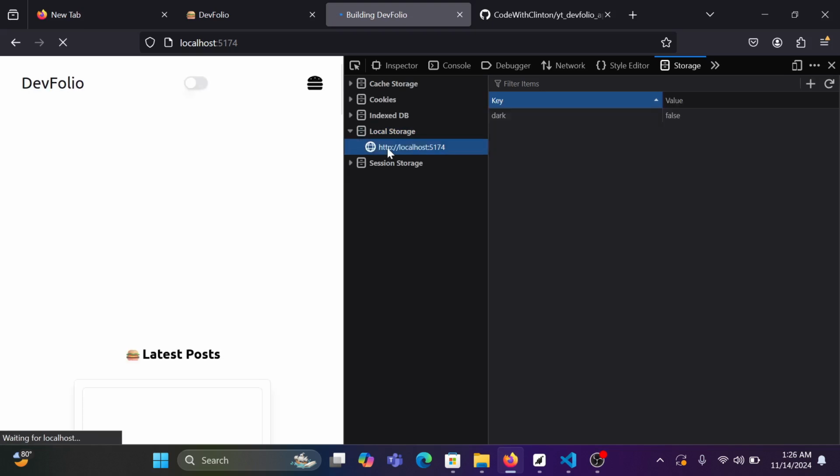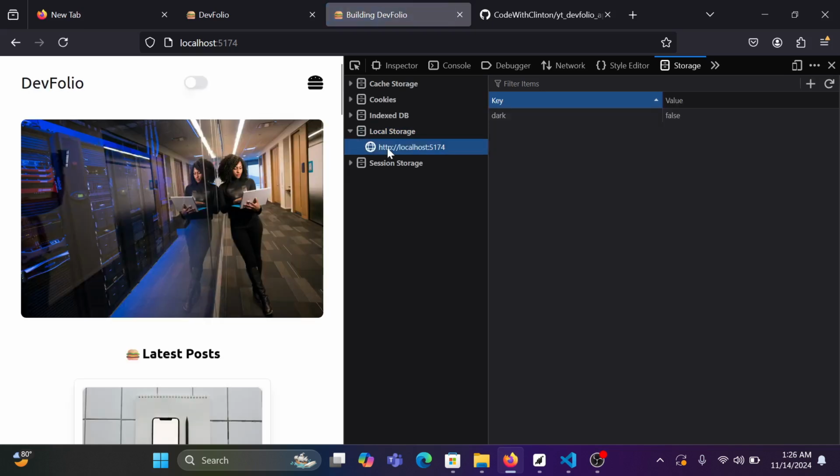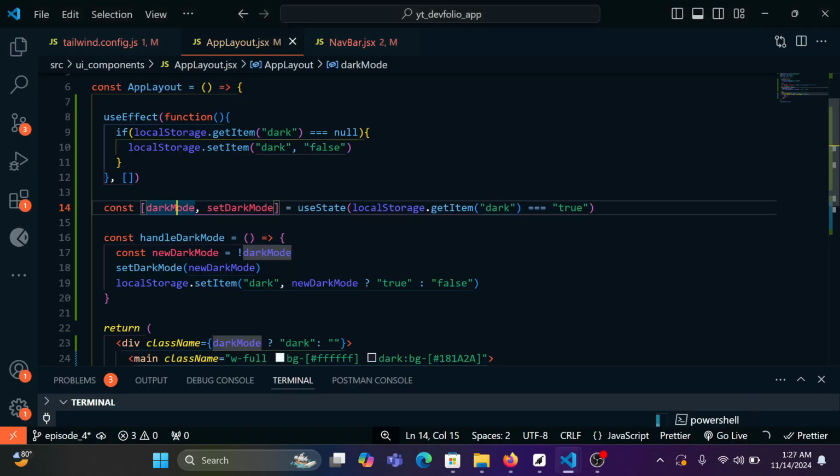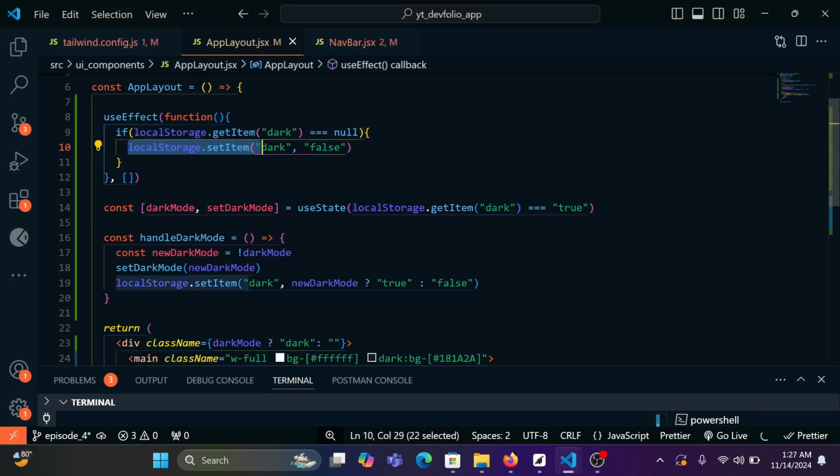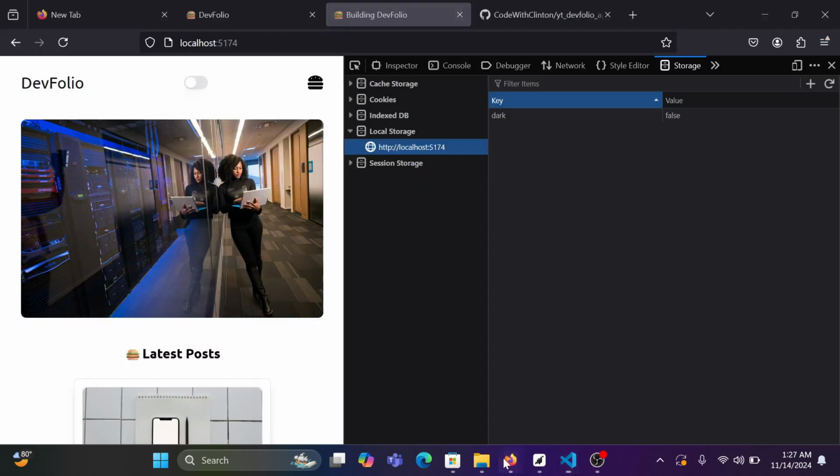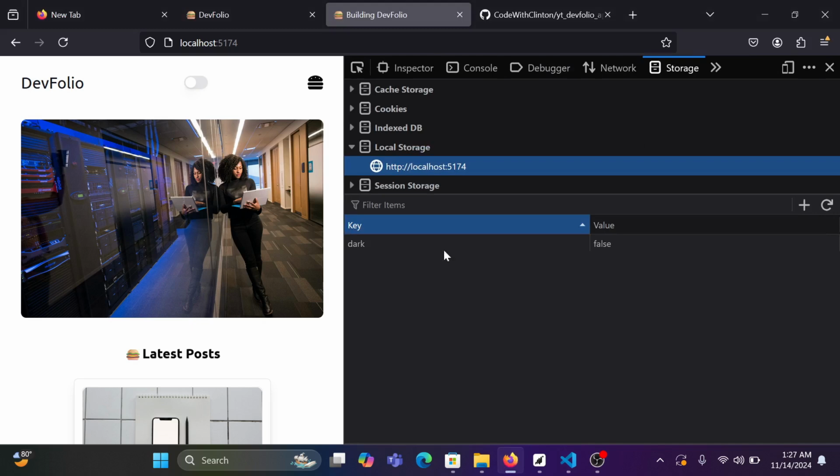So what happens here is, let me explain what happens. By default, remember we didn't have anything in our local storage. So we checked now, nothing was in the local storage. Then we had to now create a new item called dark and give it the value of false. What just happened over here? I'm going to do it again.